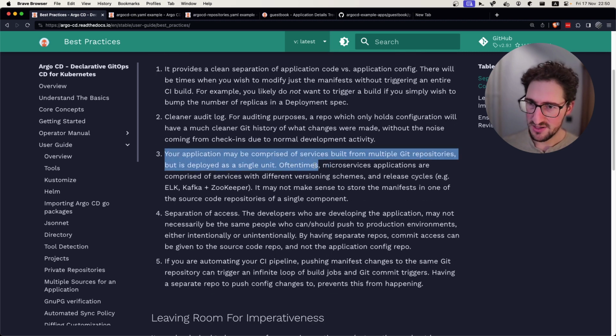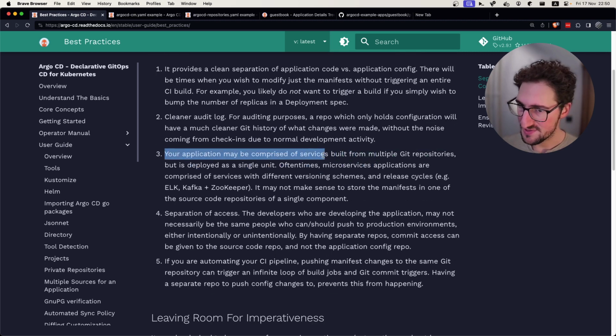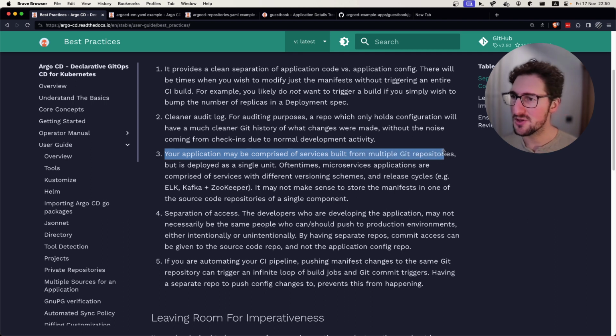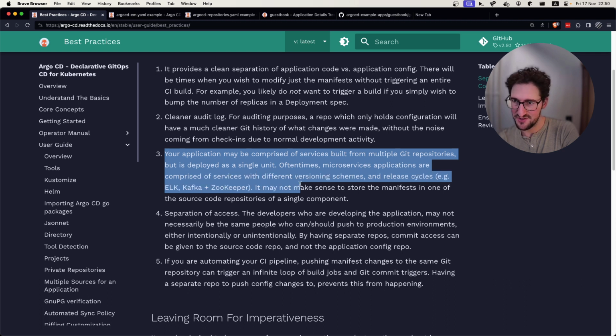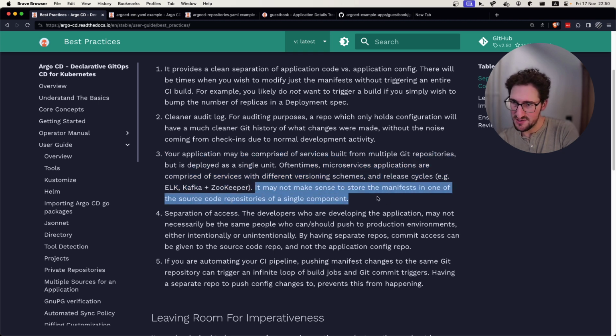Your application may be comprised of services built with multiple Git repositories, but it is deployed as a single unit. Oftentimes, microservices applications are comprised of services with different versioning schemas and release lifecycles, e.g. ELK, Kafka, Zookeeper. It may not make sense to store the manifests in one of the source code repositories of a single component.